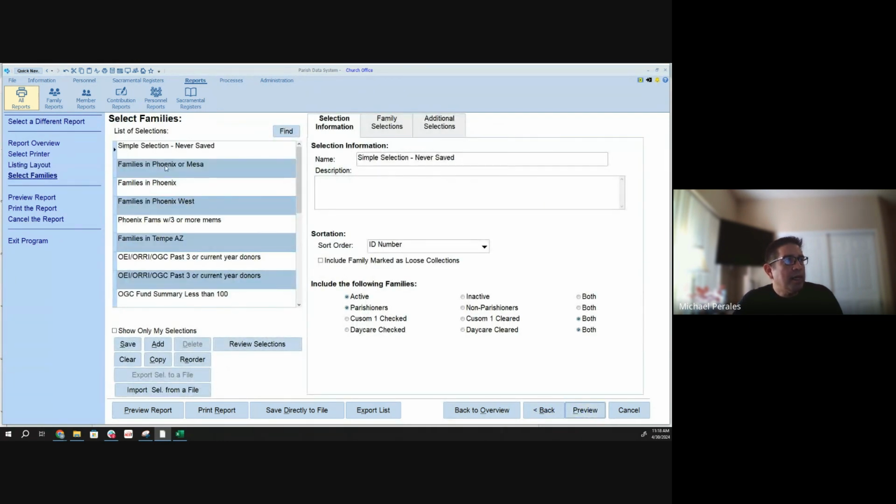Now, notice I now have selections for families that were not available to me on my member report, because these selections are specific to families. And the same thing is true for financial reports as well. But I can use any family selection on any family report. Same thing is true for members. Same thing is true for financials. So once we build it, it's going to be available to us for that same group of program areas.